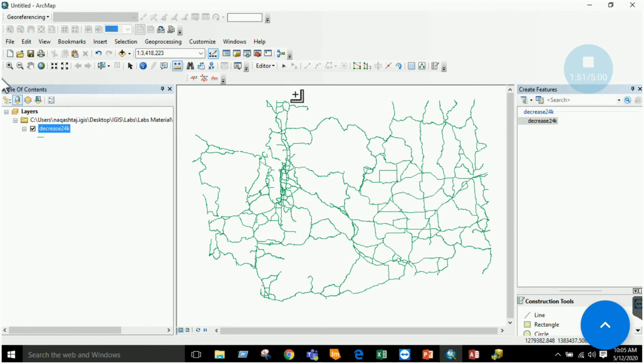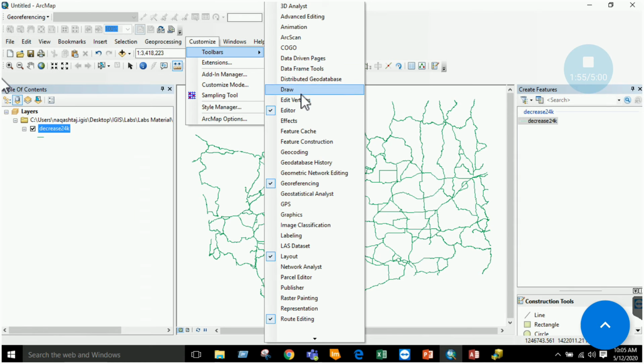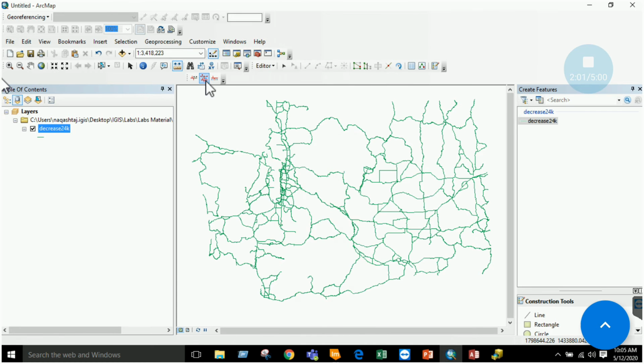And the second thing is route. If you go to the customize toolbars, you will have an option of route over here. Here you have route editing. So route editing basically has three options. The first one is define the line portion. For example, you just have to make some route first.